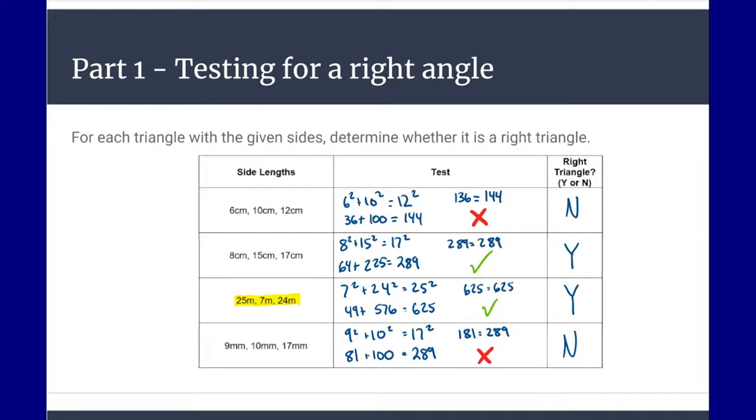Right, so again, when you're making this test, make sure that the longest side is your hypotenuse or C value. Units don't really matter because, again, we're only worried about the actual number. So again, it doesn't matter what the units are. That doesn't change what the rule is.